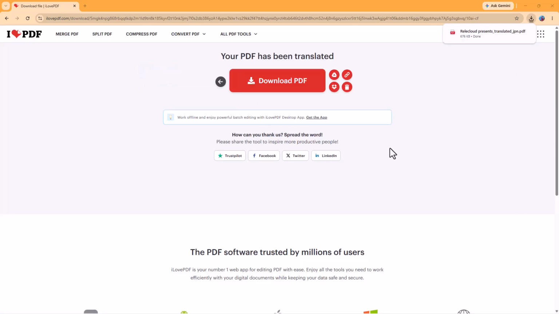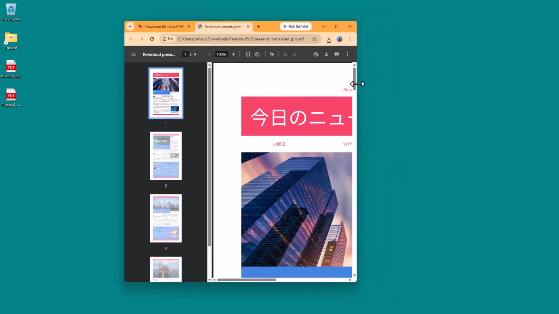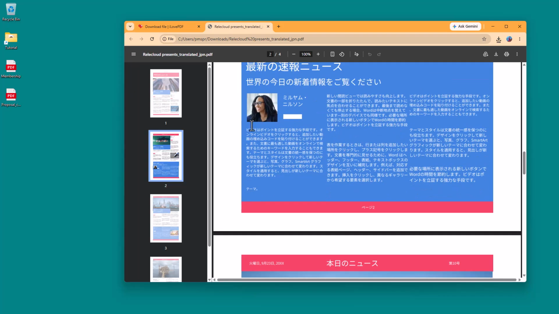And now you can see it says the PDF has been translated, and it downloads it for you. You can even share it, save it in Dropbox and so forth. But anyways, you can see that this is the translated document now. So you can see that this is what you have. All the designs and everything are retained, and everything else now is in Japanese.